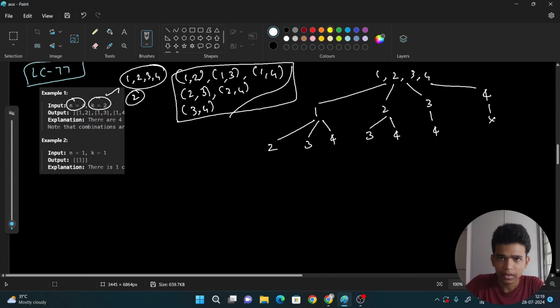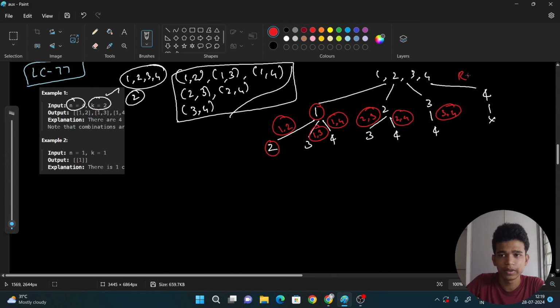Now observe this carefully. Here 1, 2. Here 1, 3. Here 1, 4. Here 2, 3. Here 2, 4. Here 3, 4. So we got all the possible answers, right? So simple to understand. This is my simple recursion tree. If you understand this recursion tree, just move on and proceed with your own code.